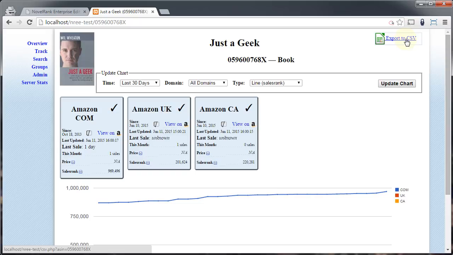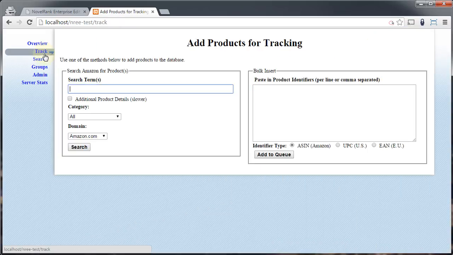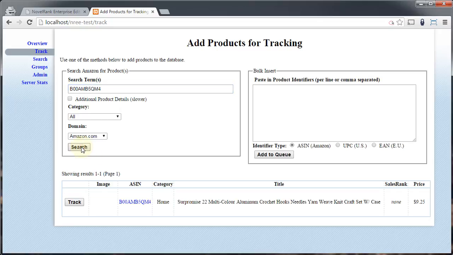And more importantly, you have to know how to get products into the software. To do that, you head over to the track page. Now, Amazon uses a unique identifier called an ASIN. This is an Amazon product code. If you know your Amazon product code, you can enter it in, hit search, and it'll tell you everything about that product. You can then click track, and the system will try and track it on all the domains you have set up. In our case, it's been added to 1 domain.